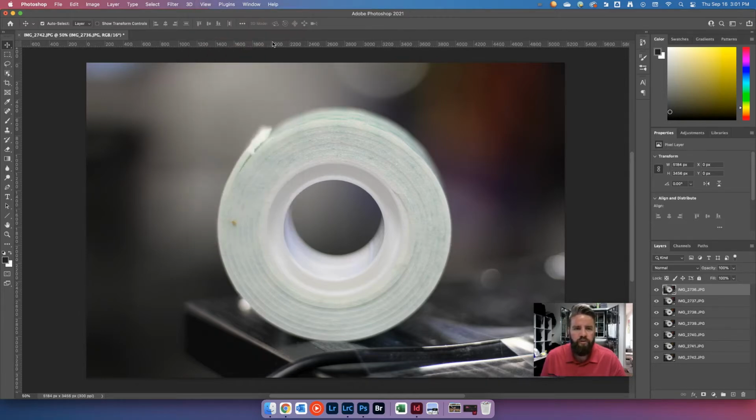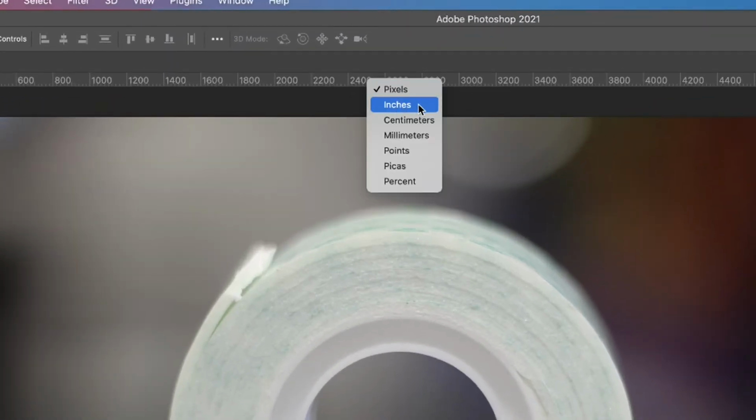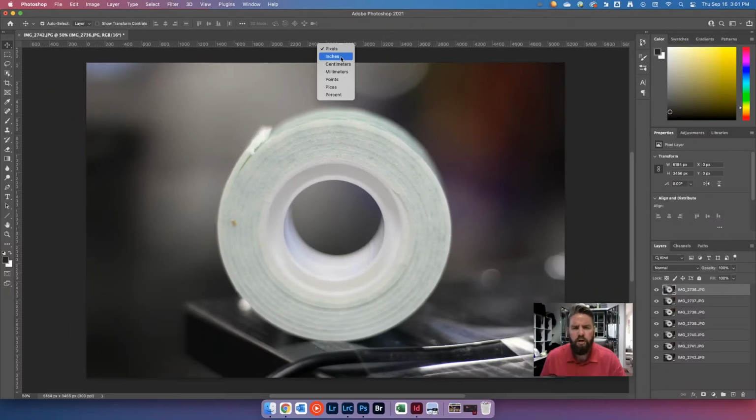Next, I need to change these rulers. Right now, these rulers are showing me pixels, how many pixels it is from here to here. I want to change that to inches. So I'm just going to right click on this and change that to inches. If yours is already on inches, you're good to go. Next, I want this to be 0 through 7, or whatever the number of photos you took. If you took 8 photos, that should be 0 through 8. But if you took 7, we want 0 through 7.